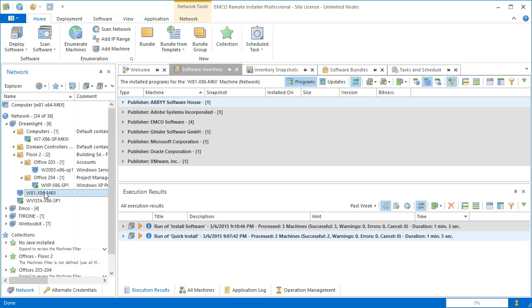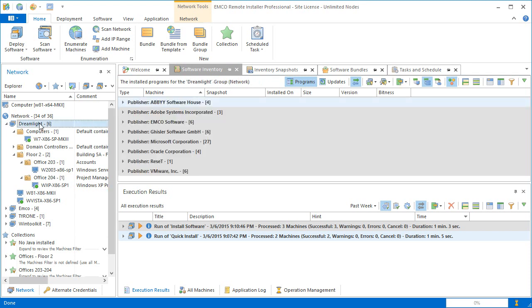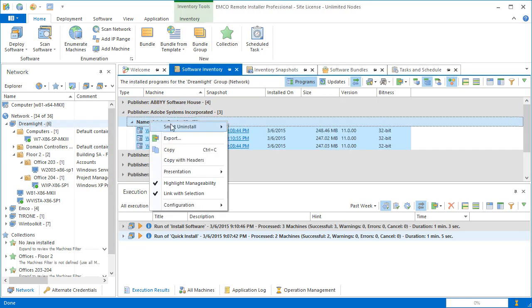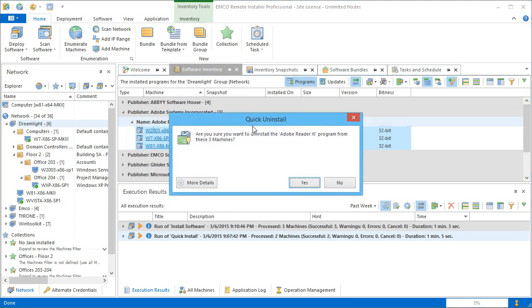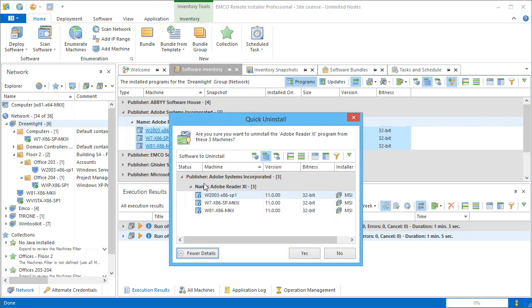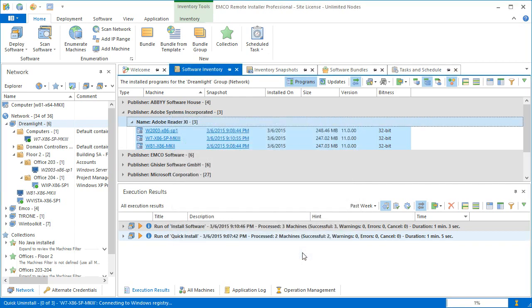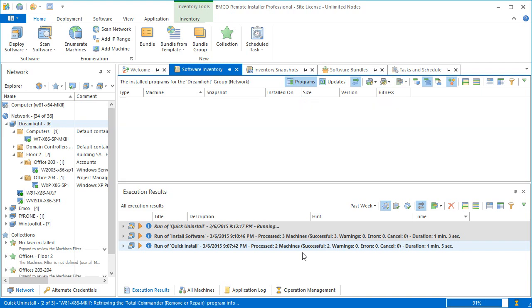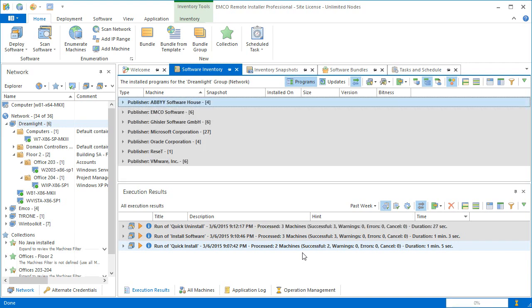We want to uninstall Adobe Reader from all domain computers, so we need to select the domain to see all of its software, find Adobe Reader entries, and initiate uninstallation. As you can see, Adobe Reader is uninstalling with no configuration requests because it's an MSI uninstallation that works silently. EMCO Remote Installer updates software inventory information automatically, having completed deployment operations, so the Adobe Reader entries are removed after uninstallation. That was just a quick overview of the application's basic features.